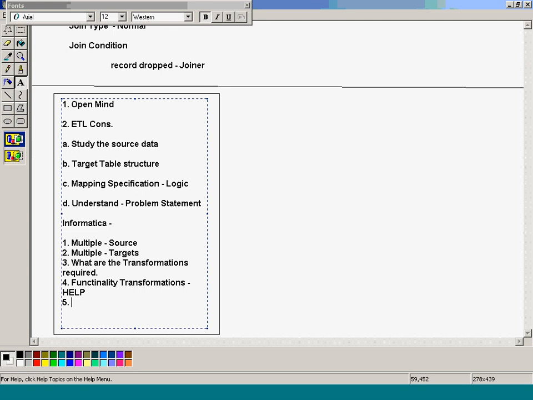Now coming to this example which we have done, how I would have achieved it is, okay, two sources. One is a table, one is a file. Right away I have to use a joiner. I need to load data into multiple targets, so I have to use multiple filters.